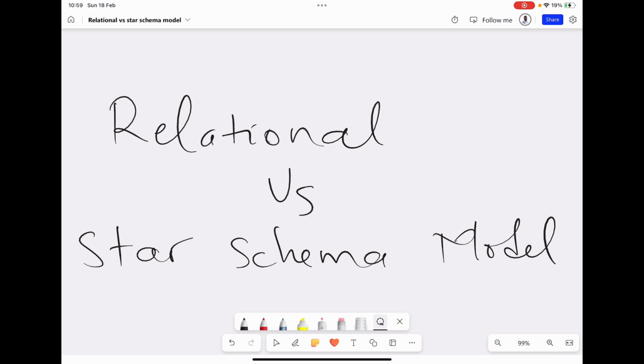Today I would like to talk about a very important concept in data analysis, which some people find difficult or challenging to understand, but it's very, very important in your data analysis career. Okay, and the concept is about relational versus star schema model.